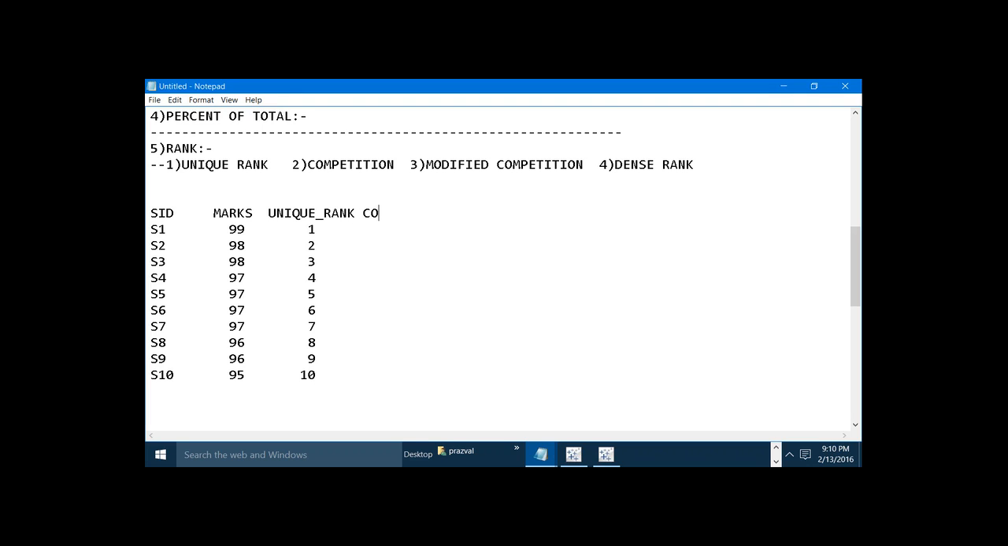What about competition rank? Competition rank uniquely allocates the ranks if the value is unique. For the highest value it is going to allocate the first rank, 1. Next value, 98. Both the values are unique, the rank is 2. Next again 98. If the value is repeating, competition assigns the same rank for the repeating values.